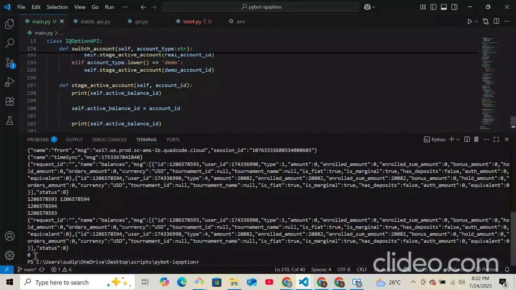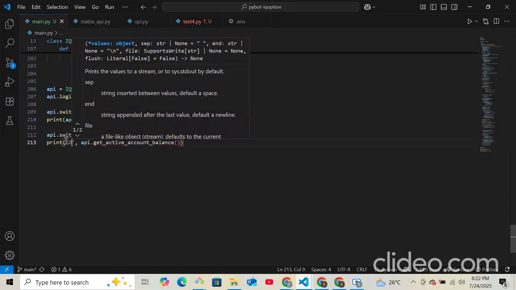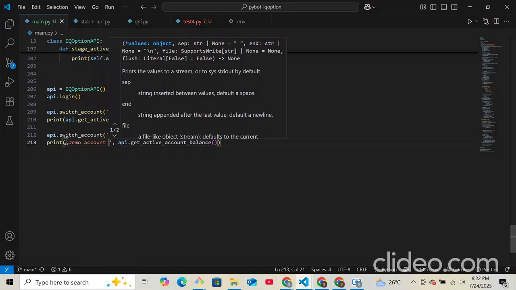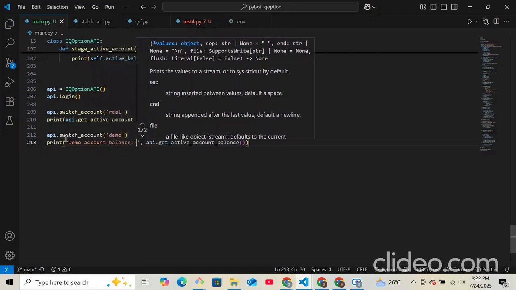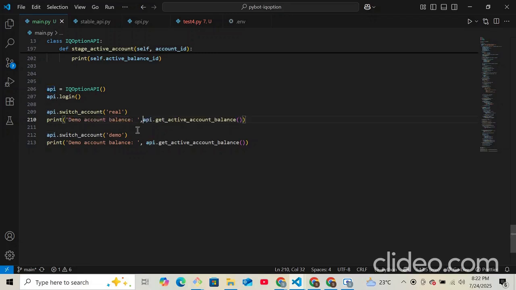So what I'm going to do is first switch to real account, then switch to demo account, and print demo account balance, right? And here is going to be real account balance. I'm doing this for clarity. Okay, run the function.